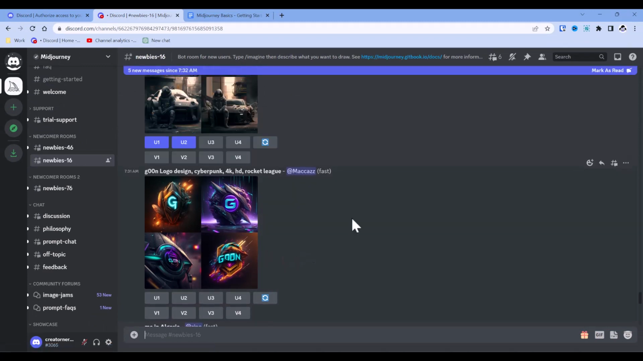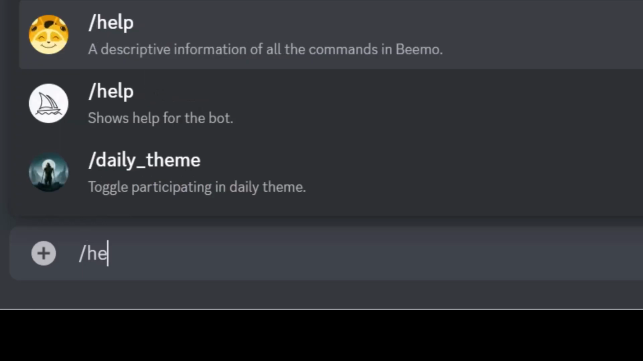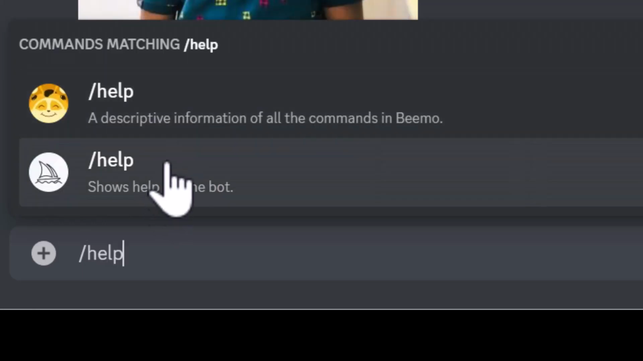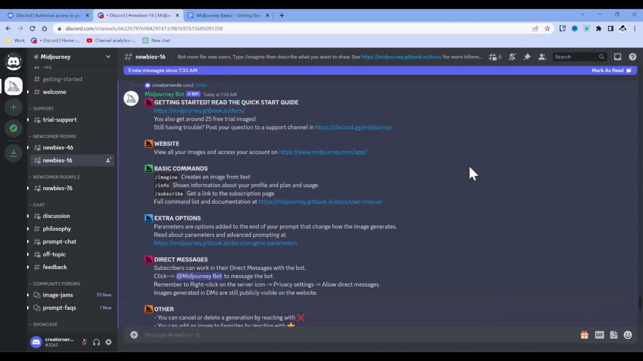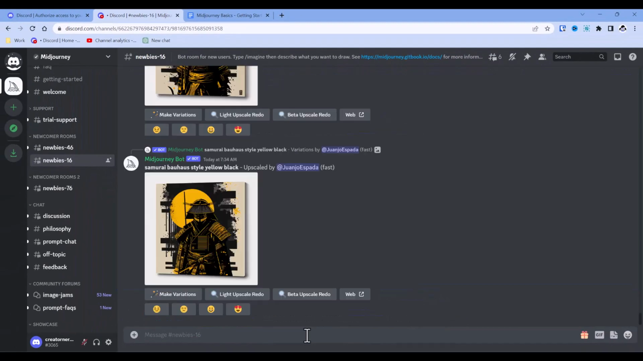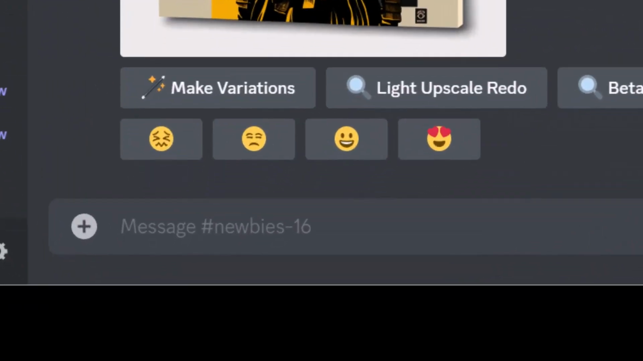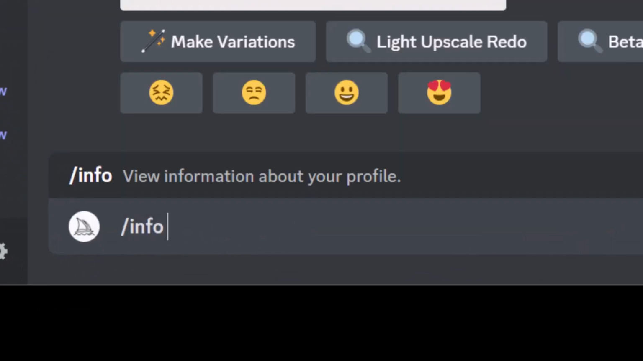So before we get started with prompts, there's a couple of other commands I want to go over with you. You're going to do \help. Make sure that you click the right thing. When you use \help, you're going to get a list of all the different helpful places you can go and information. Okay, so the second command that you want to look at is \info, and hit enter.